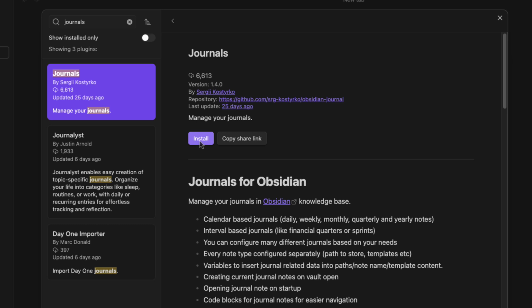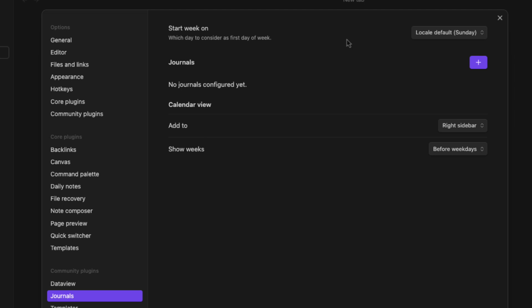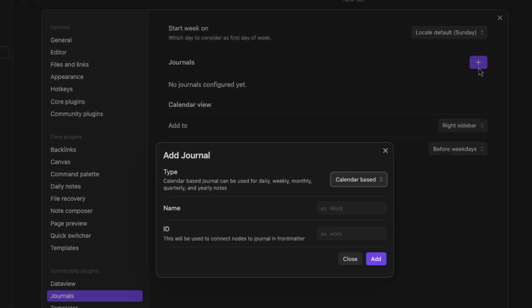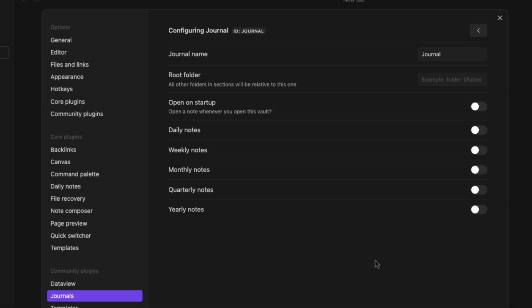Got to go to Journals, and we're going to click install, and we're going to click enable, and we're going to click options. So for me, I normally start my week on a Sunday, and you can see you can add a couple of journals here. So let's add a calendar-based journal. The name is going to be journal, the ID journal as well. I'm going to click add, and you can see there's some toggles for daily, weekly, monthly, quarterly, yearly.